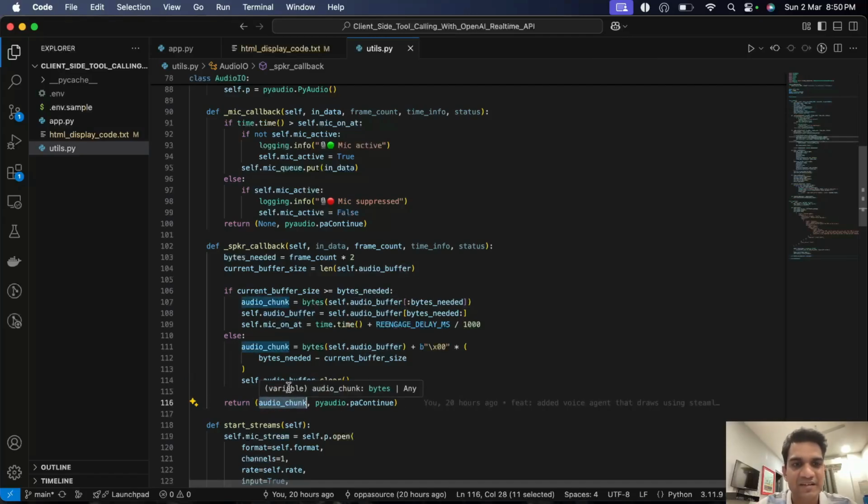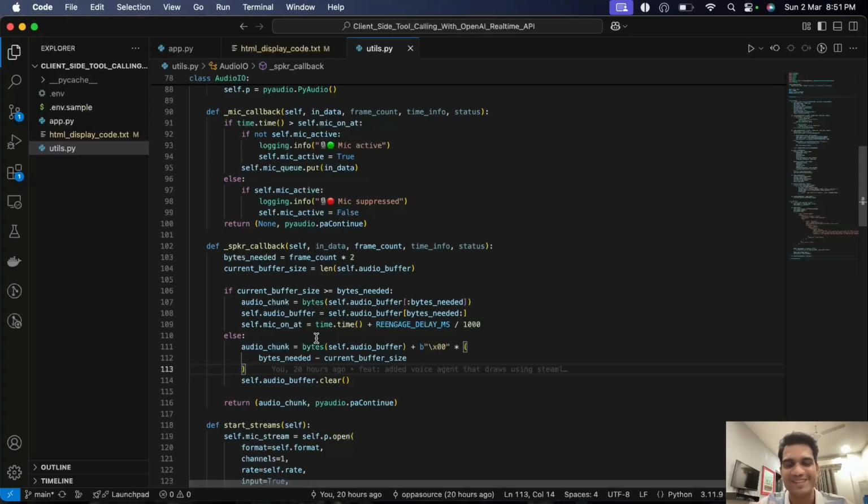It's returned back as an audio chunk, the accumulated one, so that it plays on the speaker. It's just an interface. I had taken this code from some place on the internet.